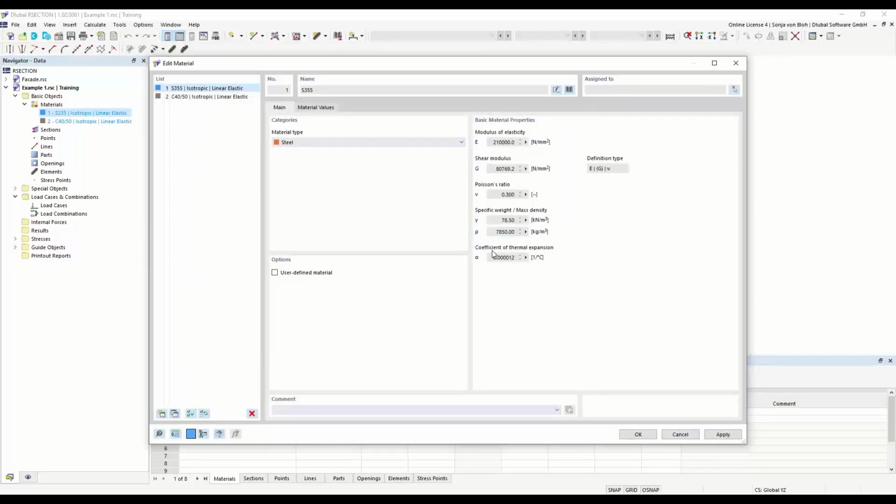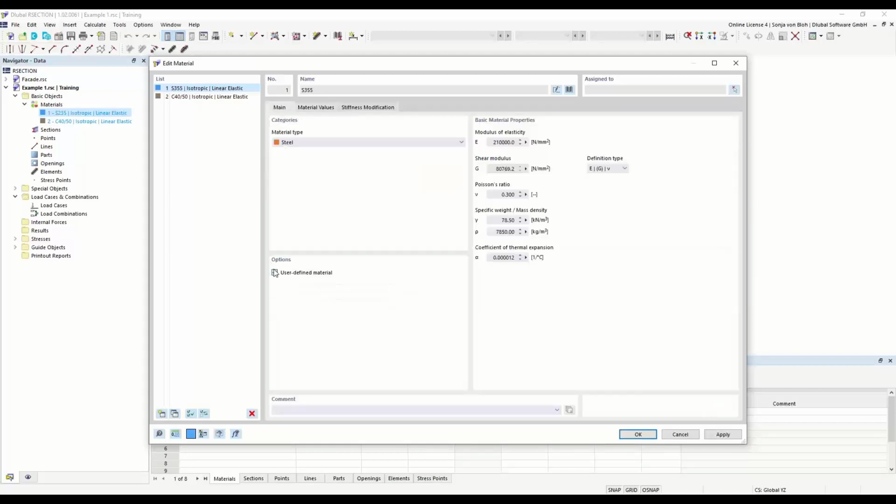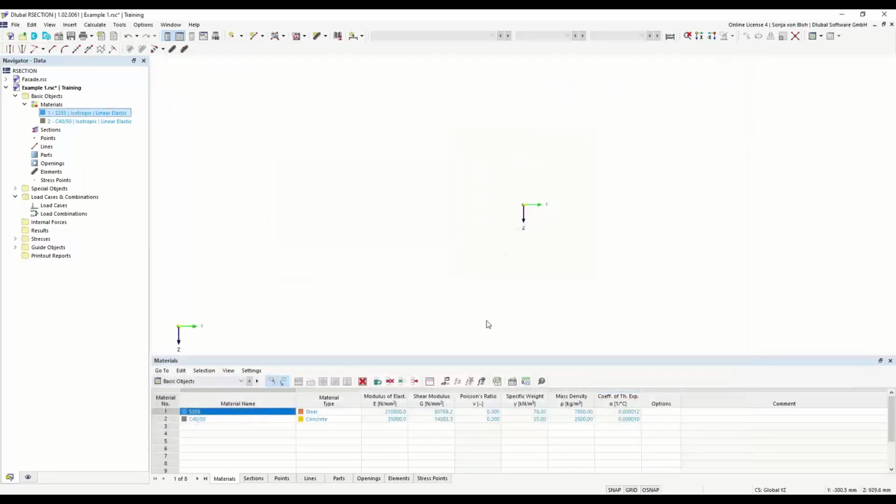If the material is not in the material library, I can create this material. If I activate this checkbox, user-defined material, then it's possible in the following tabs to define the properties that I want to use. I don't do this today, so I deactivate this option again, and then I click on OK.